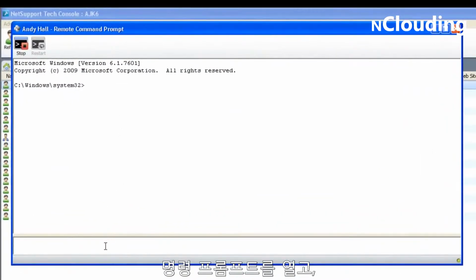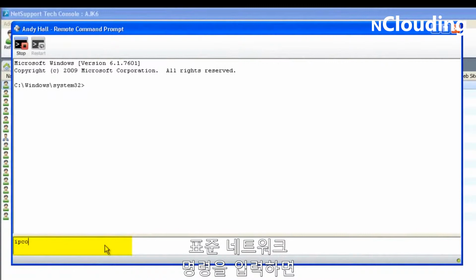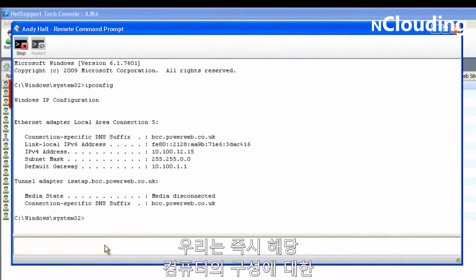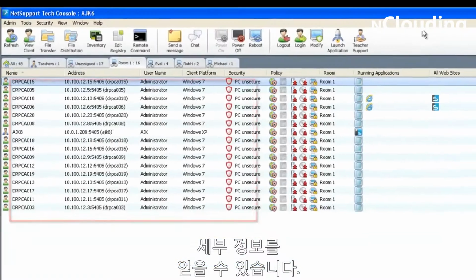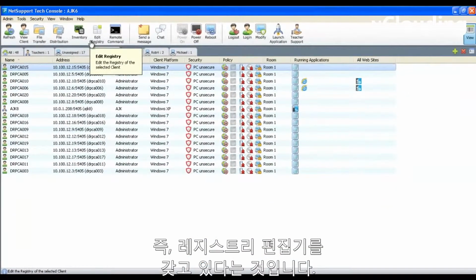So let's pull up our command prompt, and you can see if we type in a standard network command, we'll immediately get back details of the configuration of that computer. Again, we have a register editor.